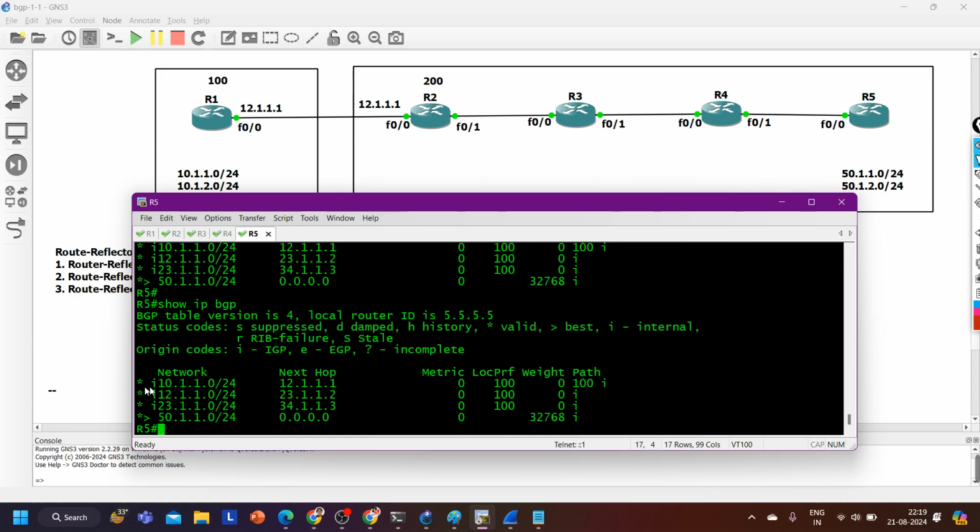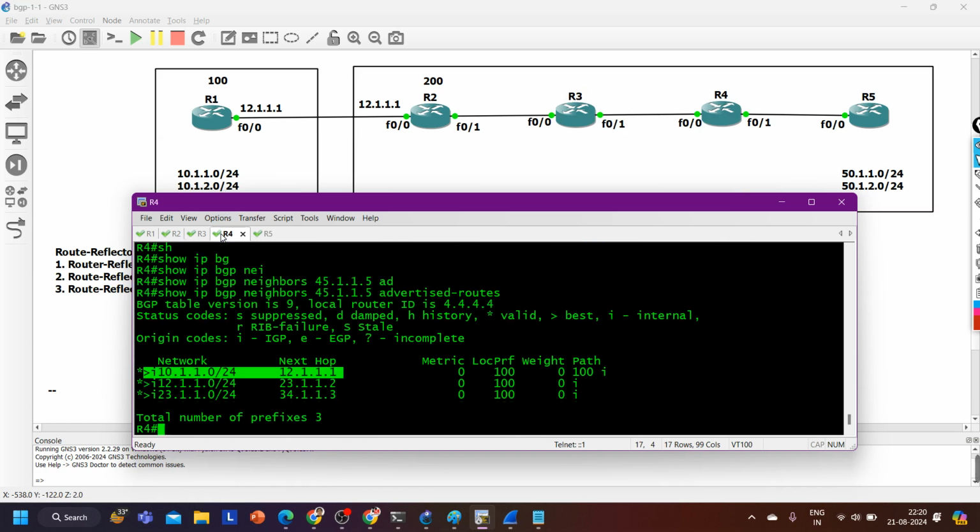The 10 network is, okay, sorry, the next hop IP address is 12.1.1.1, and the 12 network is not best, only valid, because of the next hop. This next hop is not reachable. You can see the route is there in the BGP table, but the next hop is 34.3 and 34.3 is not available on router number 5. So now I need to advertise 34 in BGP on router number 4.